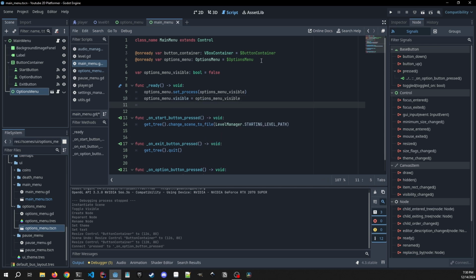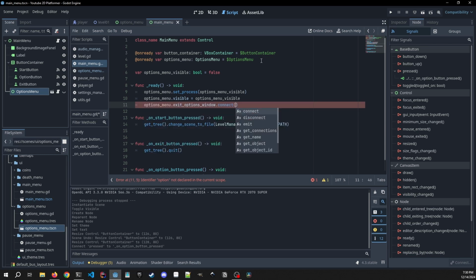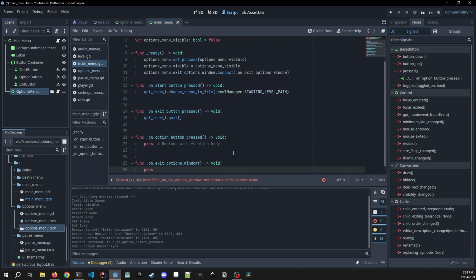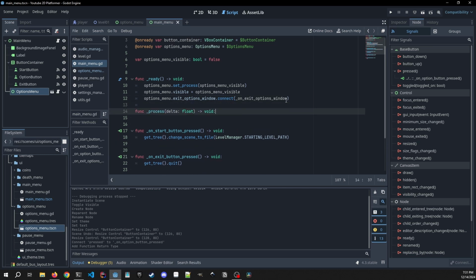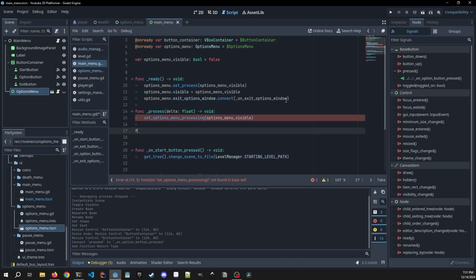And then we are going to need the options menu. We're going to connect to the exit options window signal. Connect on exit options window. Let's make that method just so we have it. Okay. We're also going to need to add a process method here. And inside it's just going to be one line. It's going to be set options menu processing. We're going to pass in the options menu visible Boolean. Let's create that method right now.